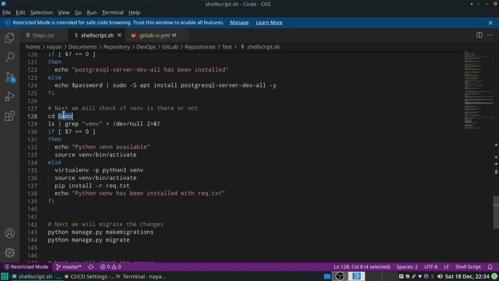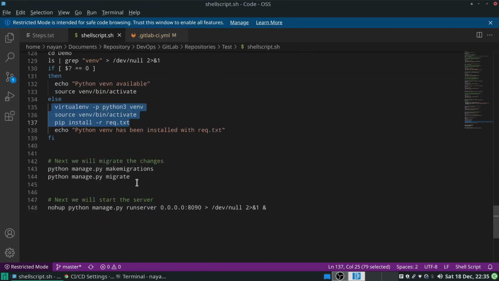From the demo folder, we will check whether the virtual environment folder is there or not. If the virtual environment folder is there, then we will simply activate it. If not, then we will create a virtual environment and activate it. Then we will install required packages from this requirements.txt file. Finally, we will do the migrations to create the tables inside the demo database, and finally we will run our Django application on this 8090 port.